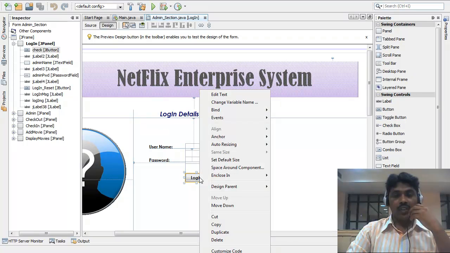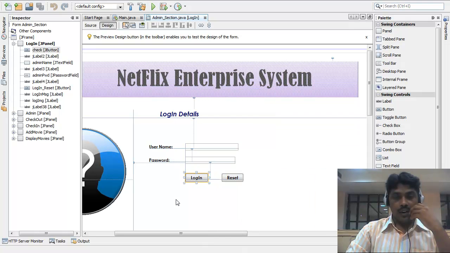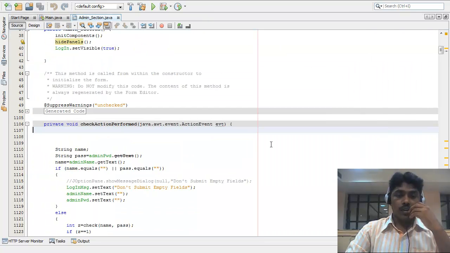So here every button has an event. So this is the action event. So after clicking this button something has to be done. So that thing we need to mention in this method. So here this is the method.